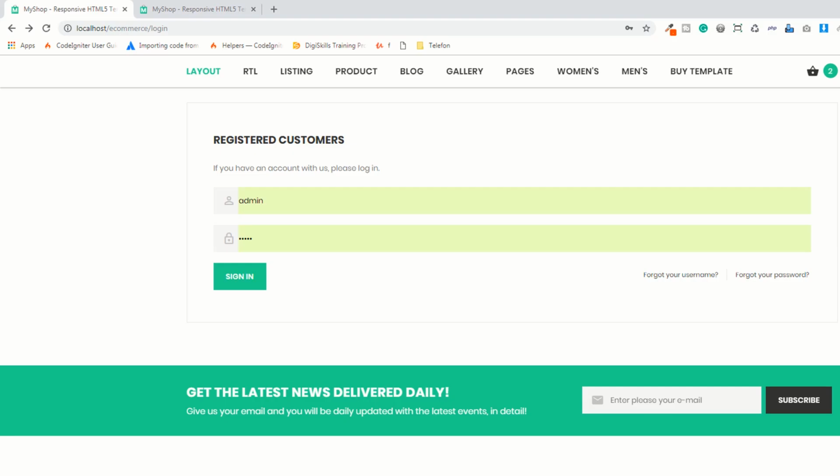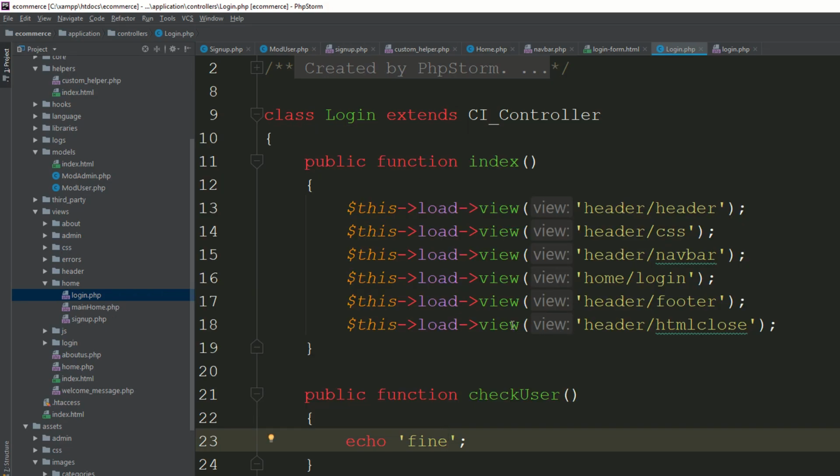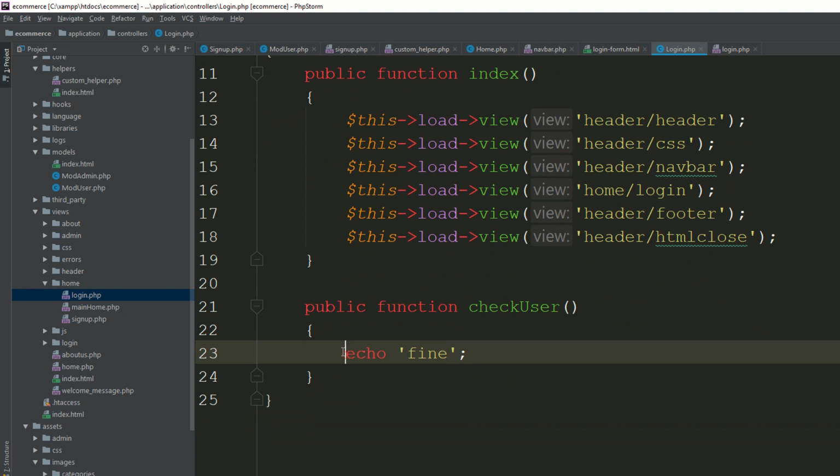Fine, go to the login section, refresh the page, click on this. So as you can see, it's saying fine. Now what you need, just need to use the set rule functions. I'm saying validation.